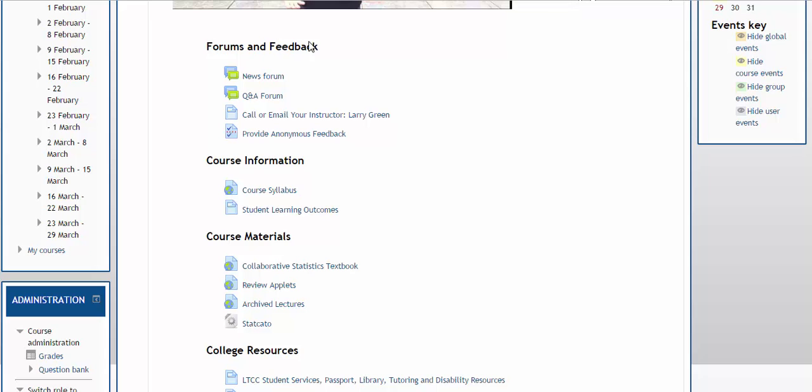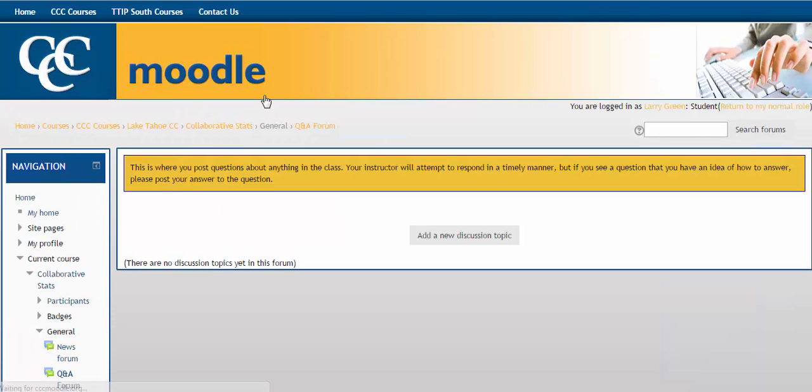Below the news forum is the Q&A forum. That's a forum where you can post any question you might have about the class. So for example, if you're confused about one of the homework problems, you could go to the Q&A forum and post that, and then your classmates can post answers to it. I'll also be checking and posting answers if I feel it's appropriate for me to post the answer. So let's go back to the class.